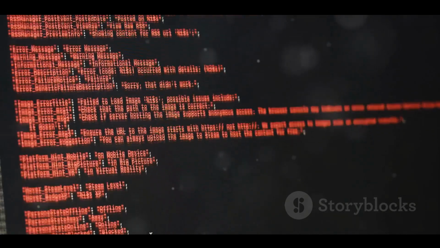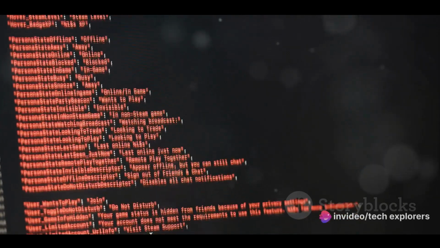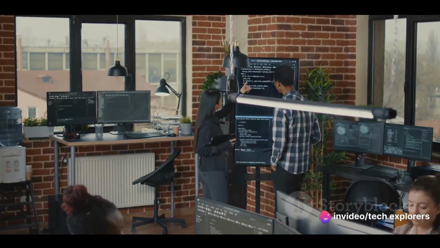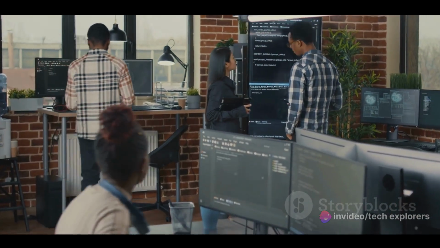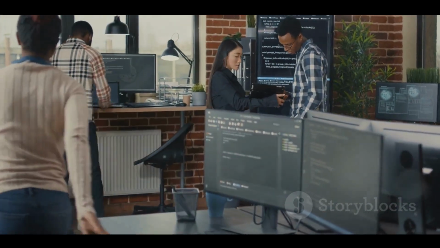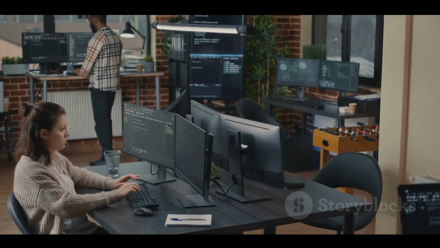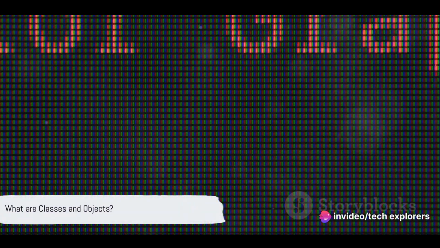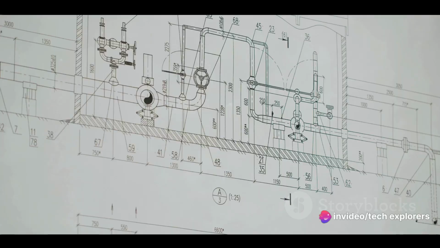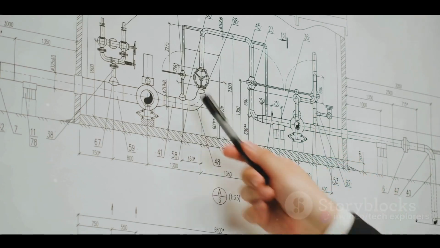This is where object-oriented programming, or OOP for short, enters the picture. It's a paradigm that allows us to organize our code into neat, self-contained units, making it less cluttered and more manageable. That's where Python classes and objects come in, to save the day. So, what exactly are these classes and objects we're talking about? Let's start with a simple analogy.